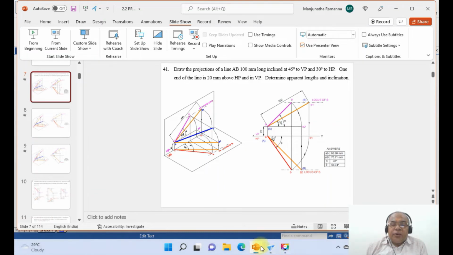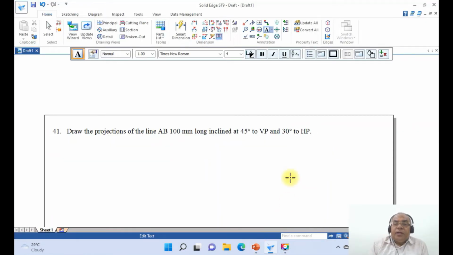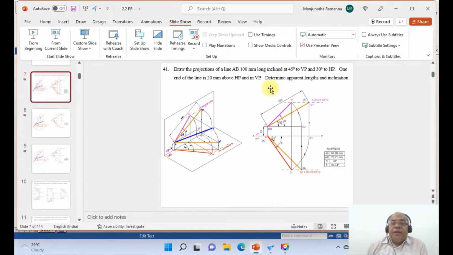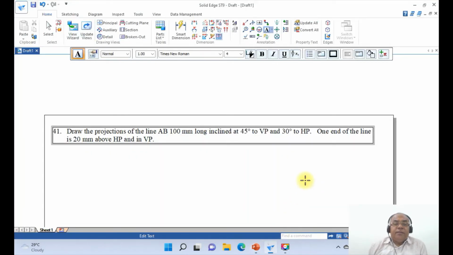One end of the line is 20 mm above HP and in VP. Determine apparent lengths and inclinations.